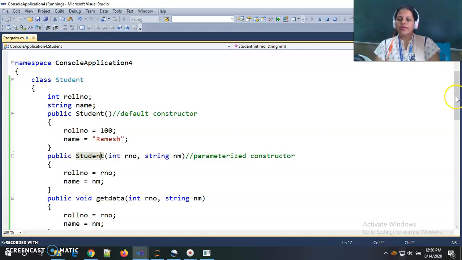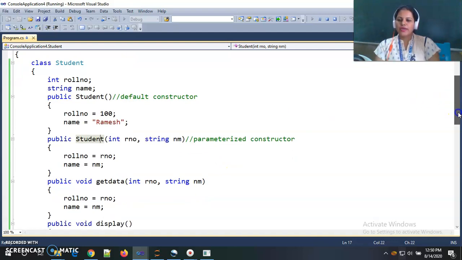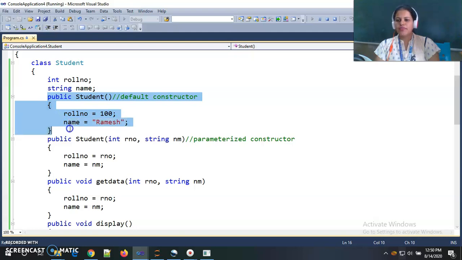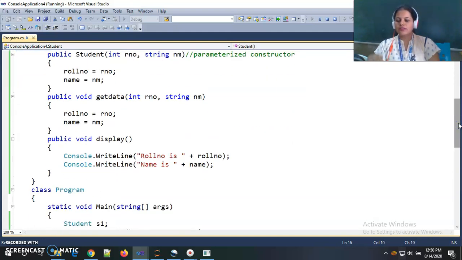Depending on the parameters, the definition will be called. When we call that particular function, control goes to the respective definition according to the parameters passed. If we are passing the parameters, then this definition will be executed. If we are not passing the parameters, then the without-argument definition will be executed. So this is the concept of constructor inside C#.